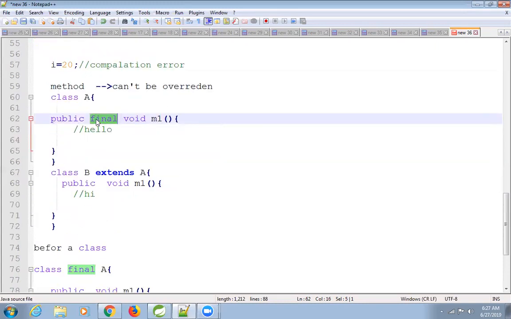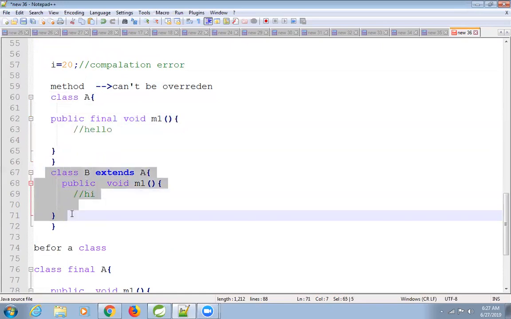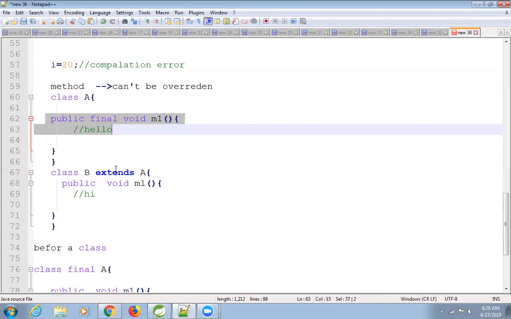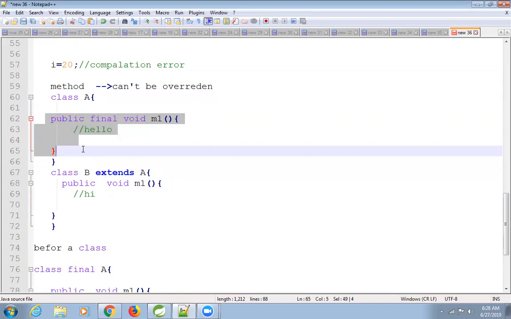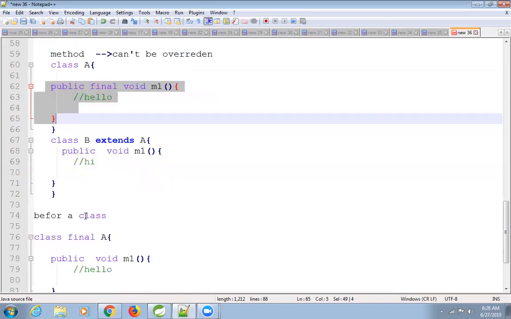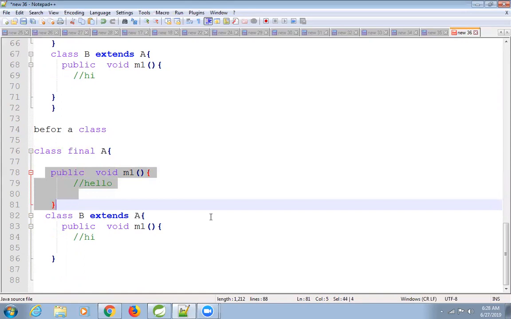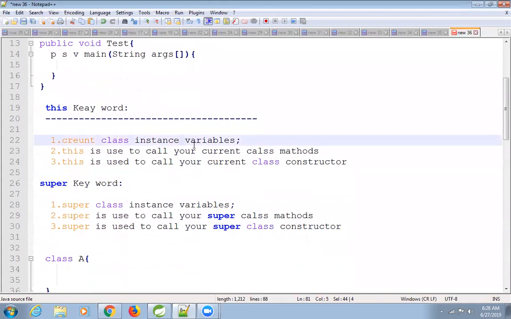If you don't use the final keyword before this method, and the superclass and subclass have the same methods, then your subclass will call its own method instead of your superclass method. That is called method overriding. That won't happen if you use the final keyword before a method; that method cannot be overridden. And if you use a final keyword before a class, that class cannot be extended. So these are the important uses of final.